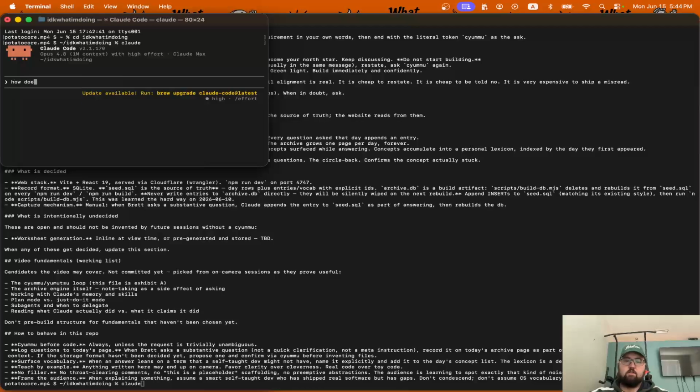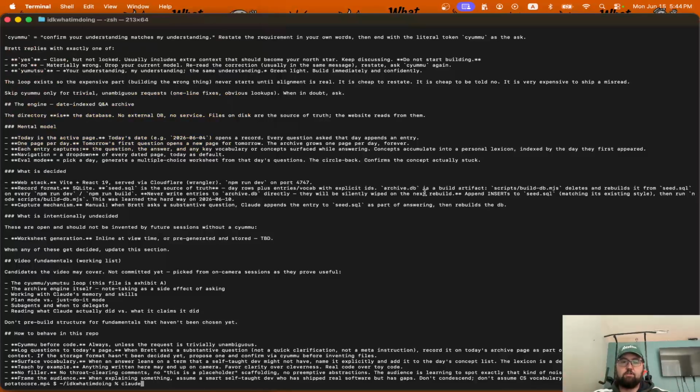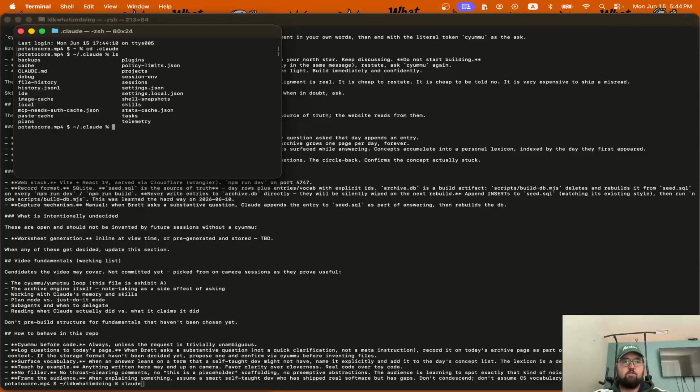How does Claude access the different Claude MDs on my machine in order to come up with a response? So if I remember correctly, first it checks the root one, then it checks the one that you're currently in, your current project. Then if it starts accessing another folder, it might grab Claude MDs that exist in there. So in our case, if we go cd .claude, you might be like, oh wow, there's a secret Claude file in my root directory. That's true. Look at all this stuff. There's all of this stuff.